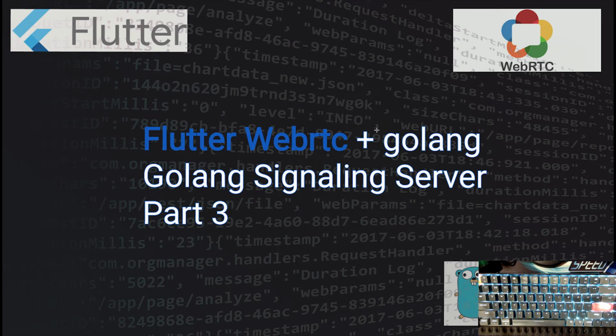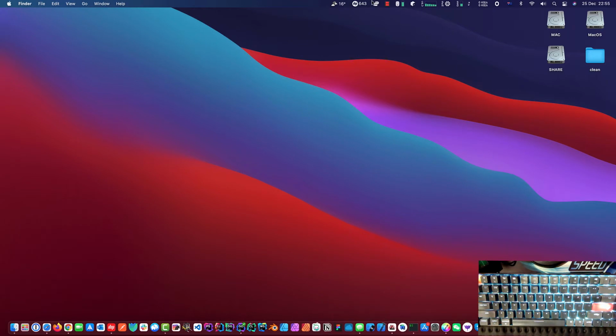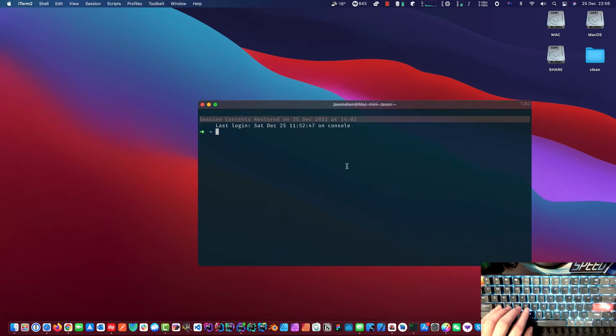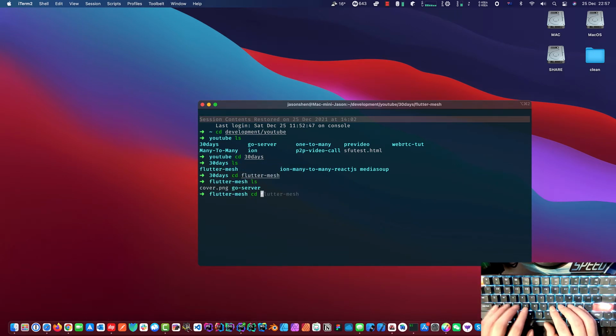Okay, that's enough talk. Let's get into our code, how we left it last. Alright, let's bring up our terminal. We have to go back to the directory where we have this. Sorry, I should have done this before, but okay, I think it's in here, 30 days. And yeah, Flutter mesh go server. Okay, here we go. That's how we left it last time.